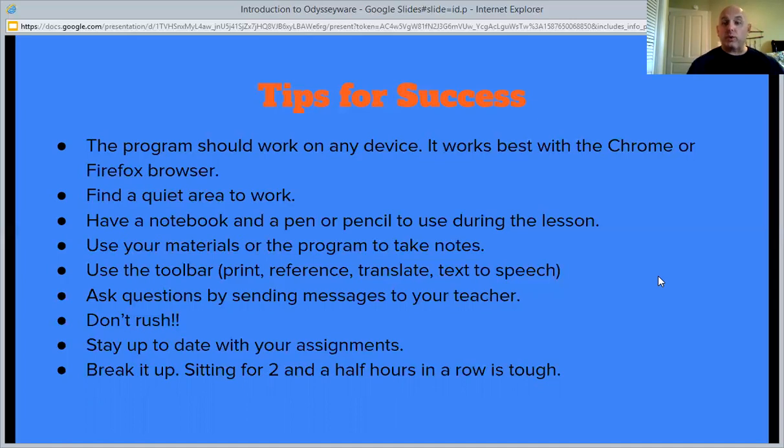And please try to break up your work. Sitting for 2.5 hours in a row is tough. It might be a good idea to do one subject, take a short break, come back, and tackle another subject. Then have another break, come back, and keep going. Something like that. I do realize that some of you will be sharing your computers with family members, so do the best you can to make that work.